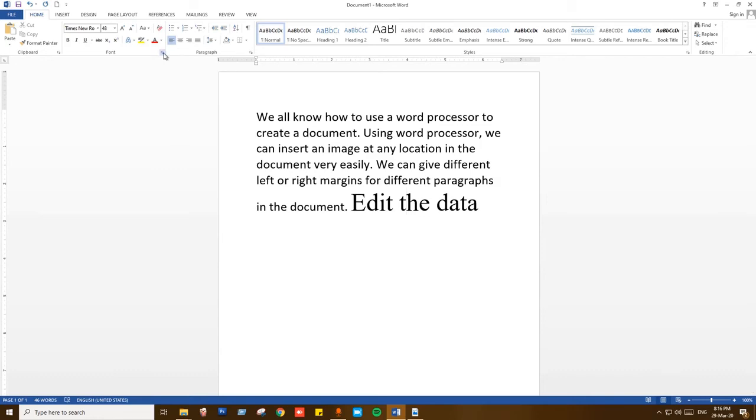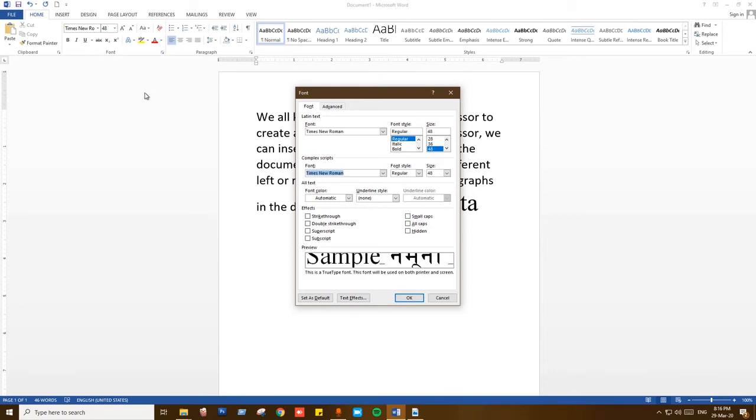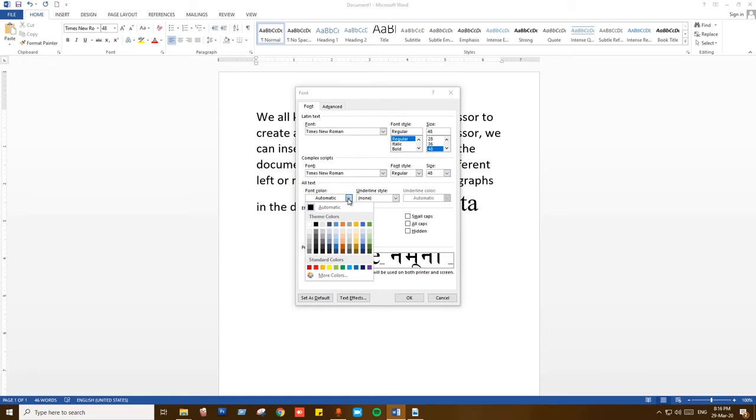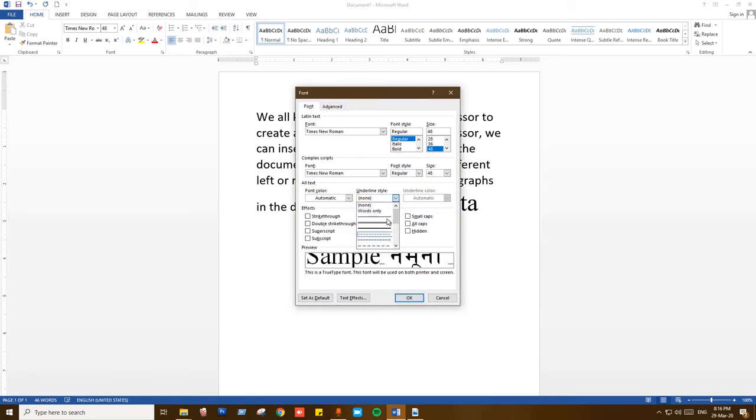Now, what is the purpose of this dialog box launcher? If there is something that you're not able to find in this tab within this group, you just click on this dialog box launcher and it will open up the entire dialog box that will contain all the options available in the font menu. We can change the font style, font size. We can always make the text look a bit different using these effects. We can also change the font color, you can see that. We can change the underline style and also the underline color if we underline the text.